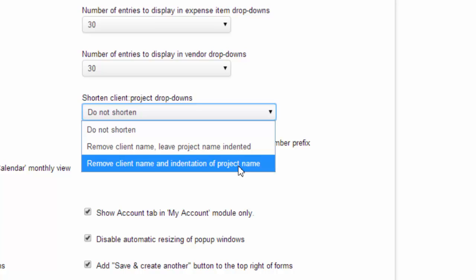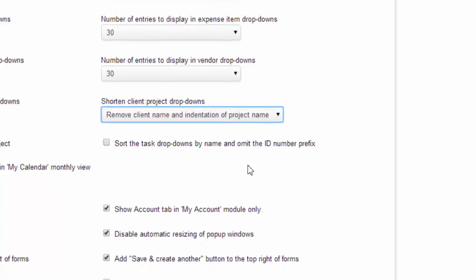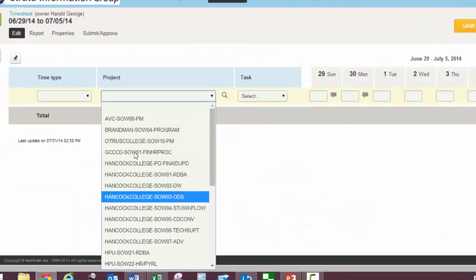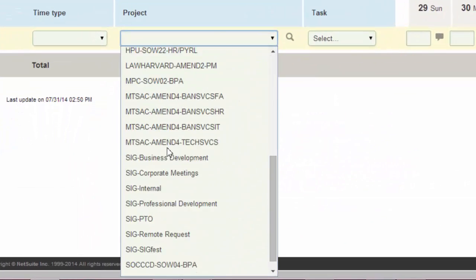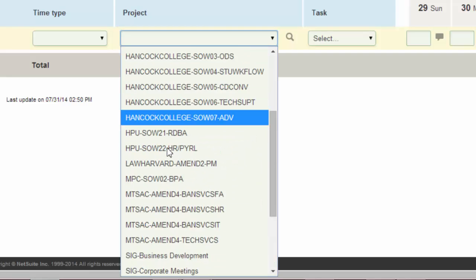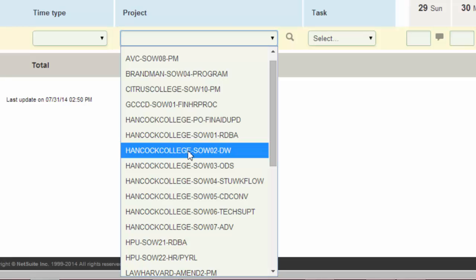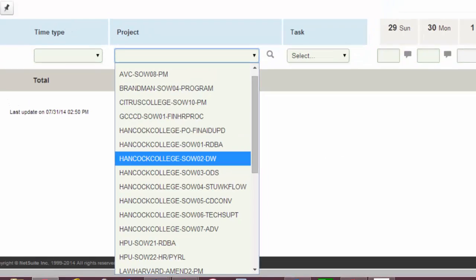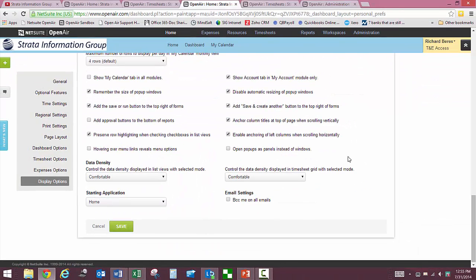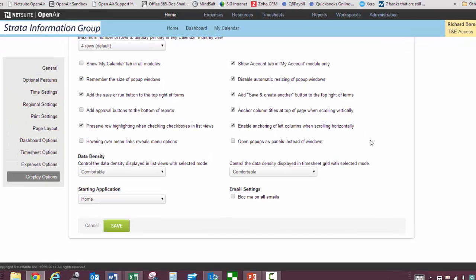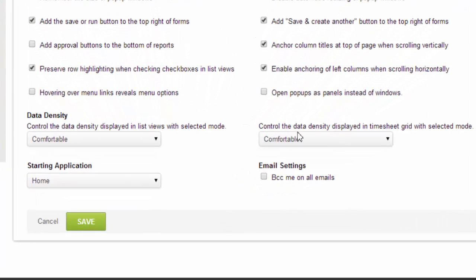Probably the standardized one would be to just remove the client name and the indentation of the project name. And by doing that, all you will see then is the true project code. And again, this is requiring some familiarity with the way that we have acronyms for our clients right now. The last set of settings that we recommend you play around with are your data density settings. By default, they're both set to comfortable.